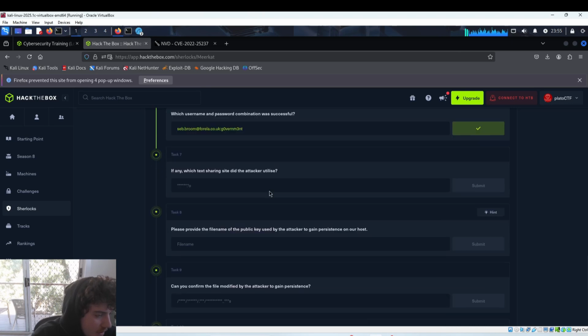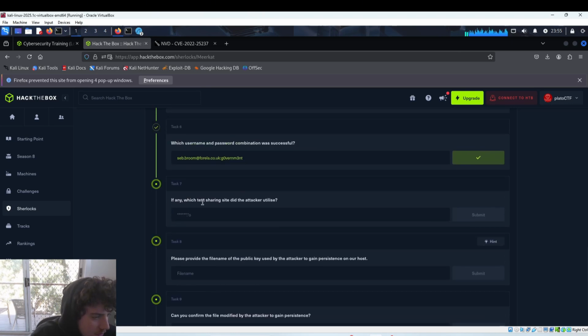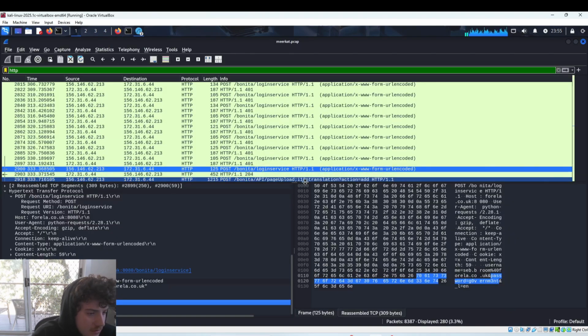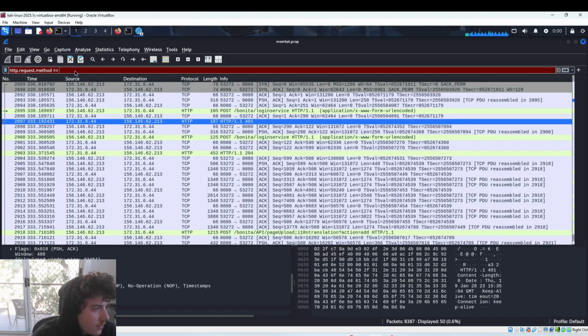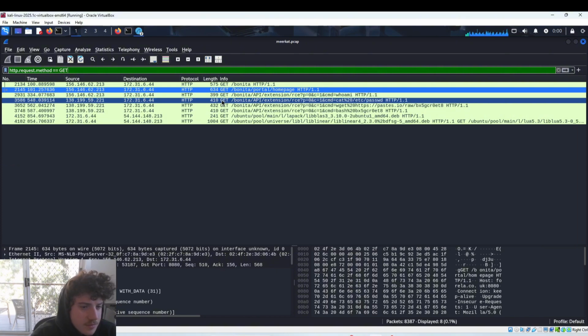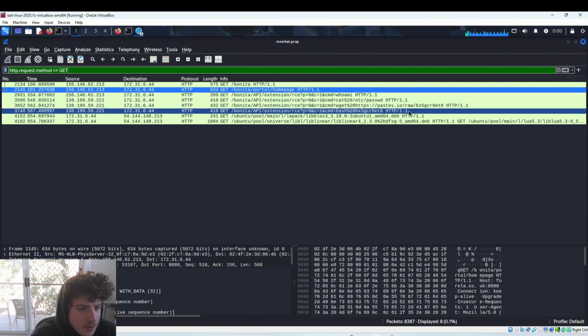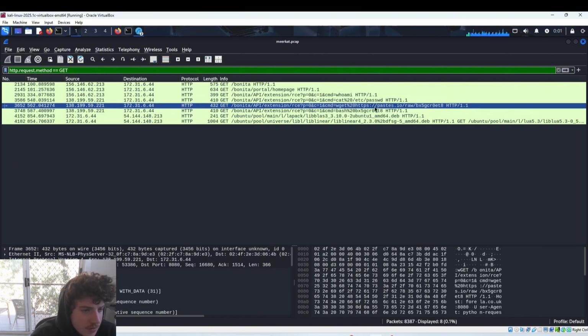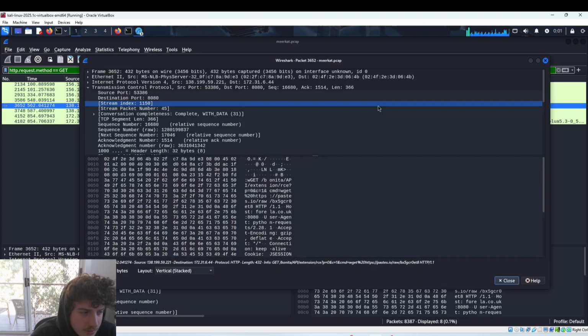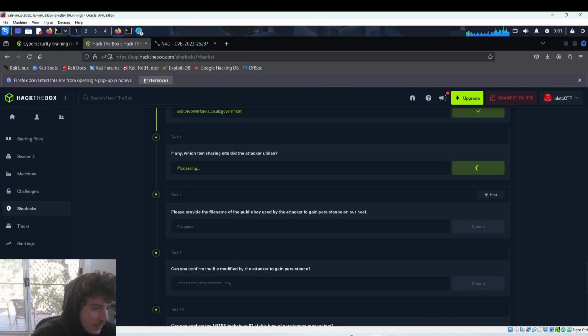Sweet, okay. Task 7, if any, which text sharing site did the attacker utilize? So let's go back to our packet capture. Let's just have a look at the GET requests. Okay, that looks like something we care about. We've got paste.io. Alright, let's try that.